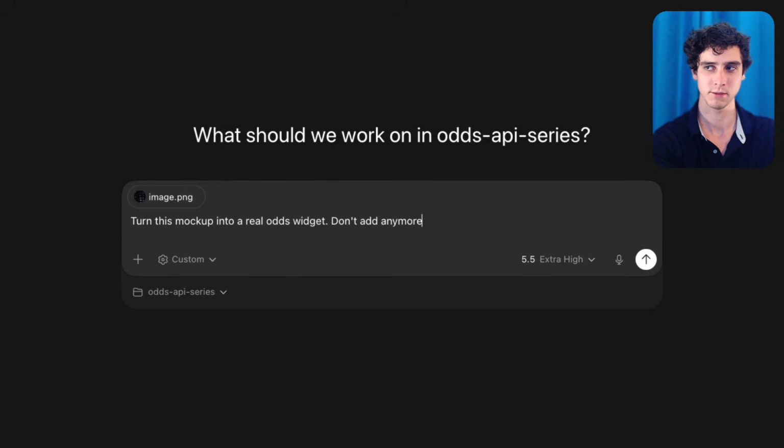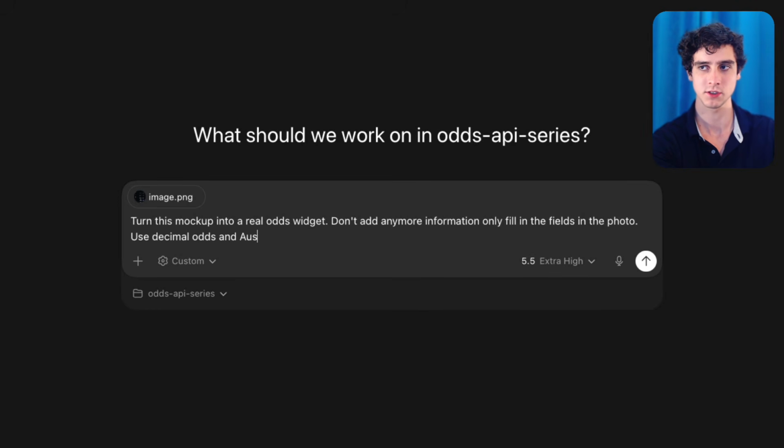Don't add any more information, only fill in the fields in the photo and use decimal odds and Australian sportsbooks. That is basically the whole prompt. Instead of writing code manually, I'm describing the result I want and seeing how far the agent gets. I'm also going to add this so there's less guesswork.